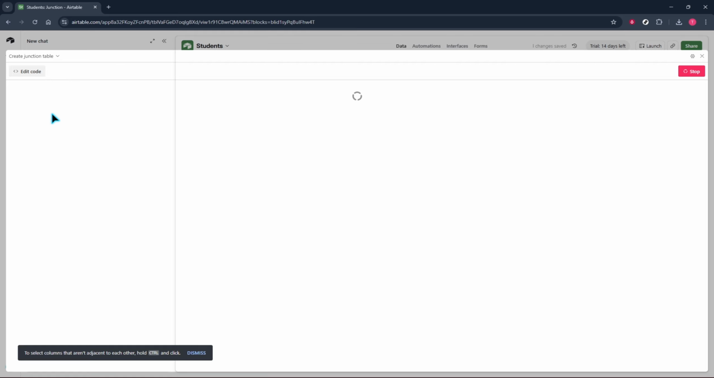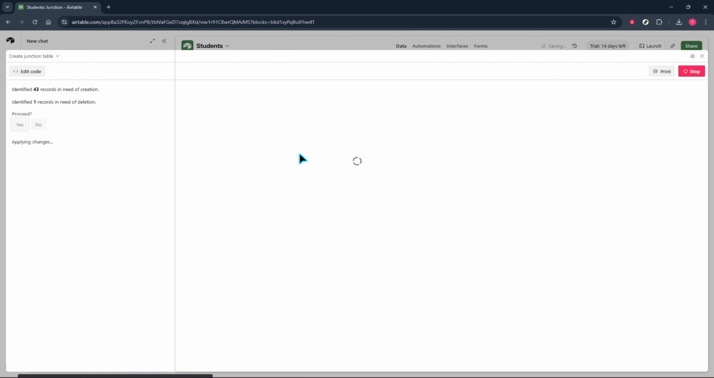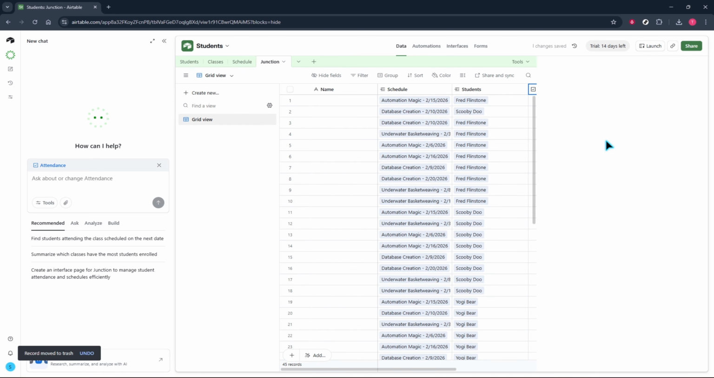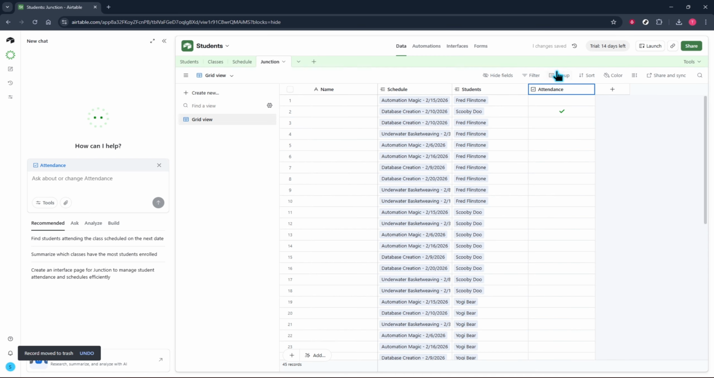Run the script, confirm, and close the panel. Airtable will generate all the needed rows automatically. For clearer tracking, group the junction view by the schedule field. You'll see it grouped by one field, and each meeting expands to show all its students with a checkbox beside each name.